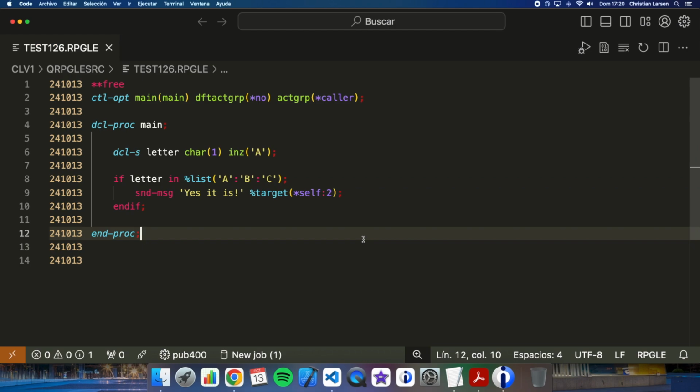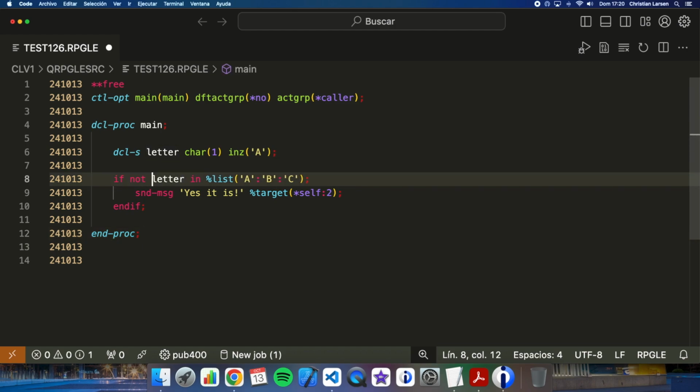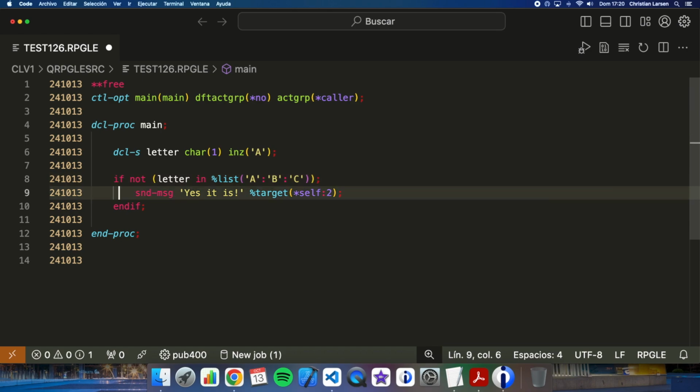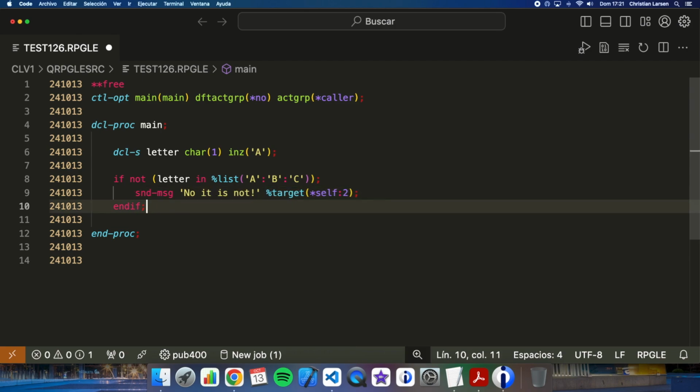Well, it is also important to know how to know if some value is not in a list. We don't have the not in operator, so we will need to use not to turn the result around. So we will need to do something like this: if not letter in list, then no, it isn't. It is not.